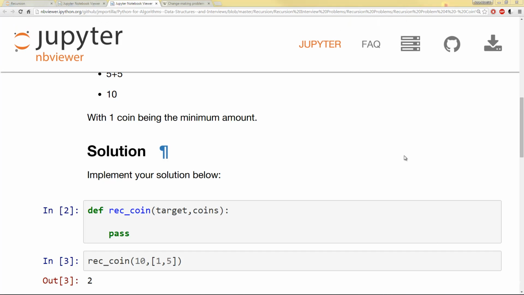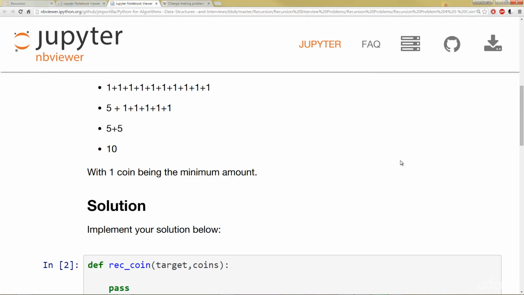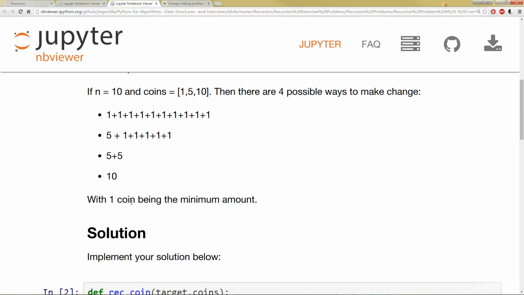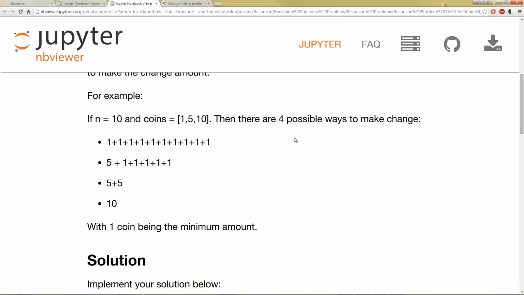It should be noted that there are other versions of this problem that ask different things, such as instead of asking what's the minimum amount of coins, they may ask how many possible ways there are to make change. So they may be looking for this answer, 4 possible ways, instead of the minimum amount. Right now, we're focusing on the minimum amount because of its implications for dynamic programming and memoization.